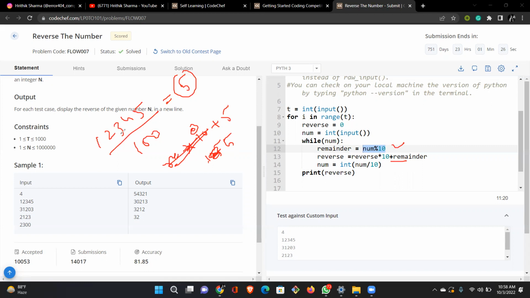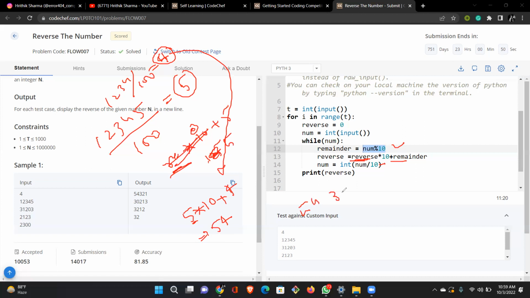Then the second iteration comes, the number is 1, 2, 3, 4, and when we take the remainder by 10, it gives us 4. What the 4 is going to do is: 5 is our previous reverse, so reverse 5 into 10 plus the remainder, which is 4. So we'll add 4, and what we get is 54. This program works on and on until it gives us the resultant output, which is 5, 4, 3, 2, 1. So it's a really big process if you're using Python.